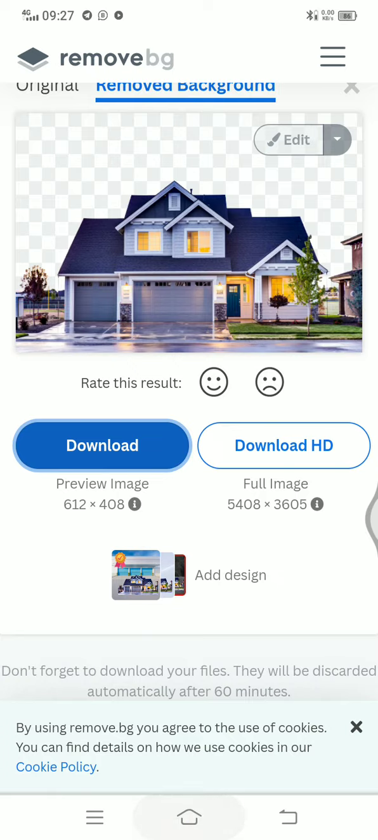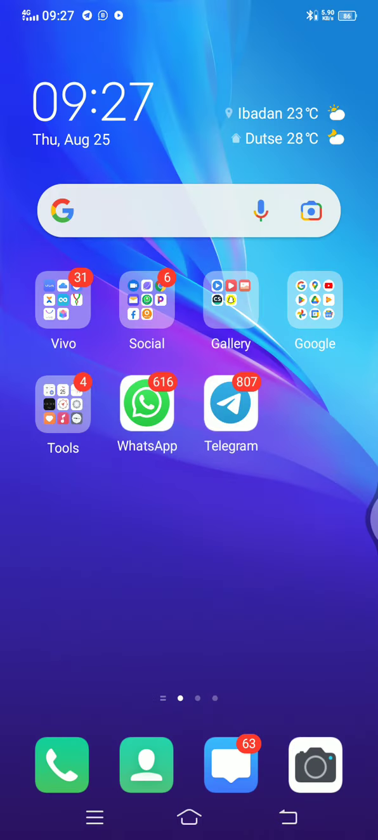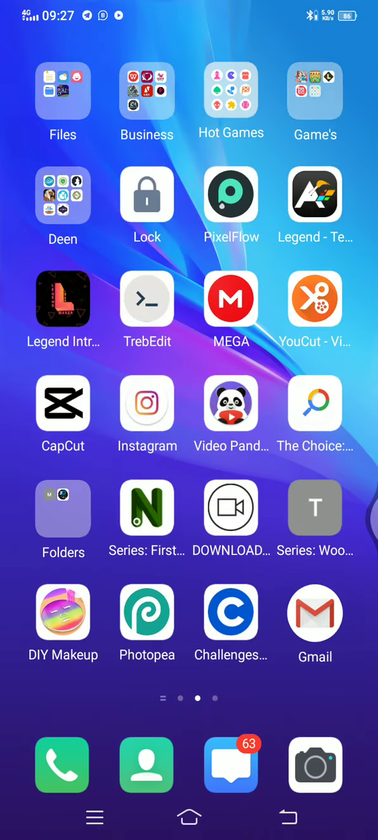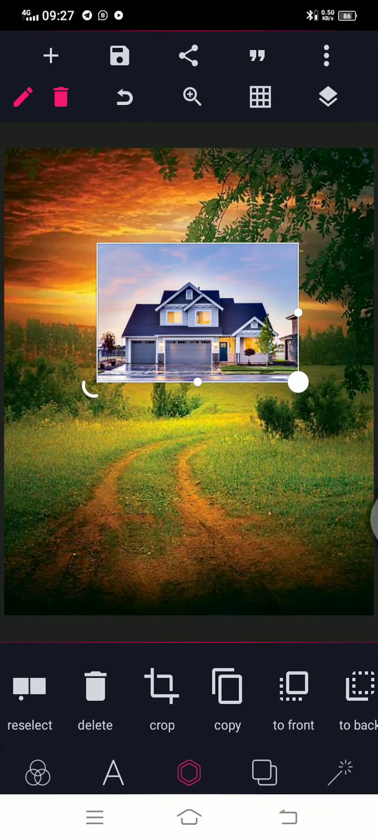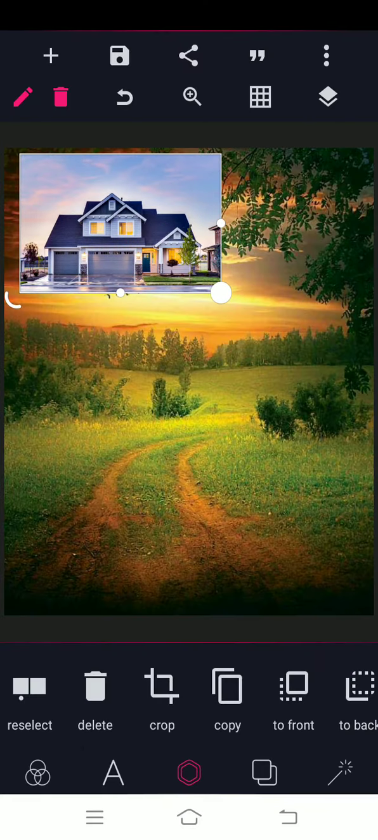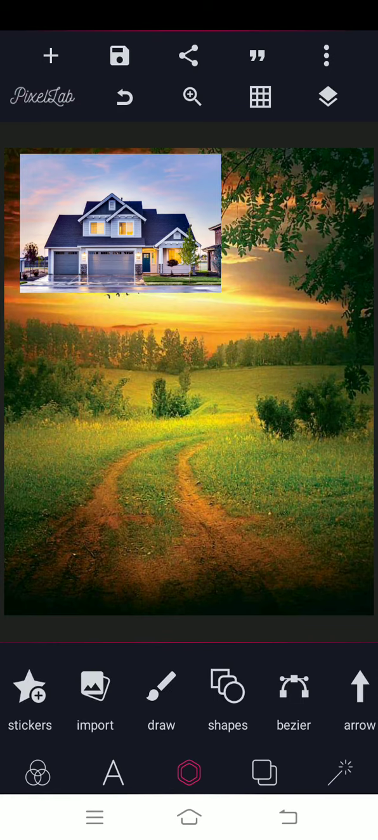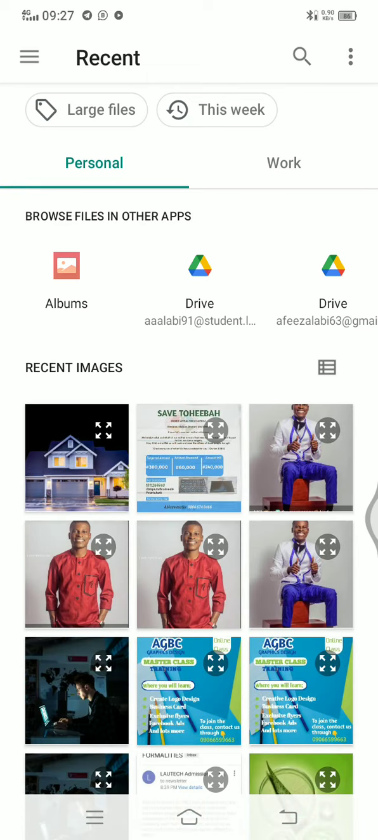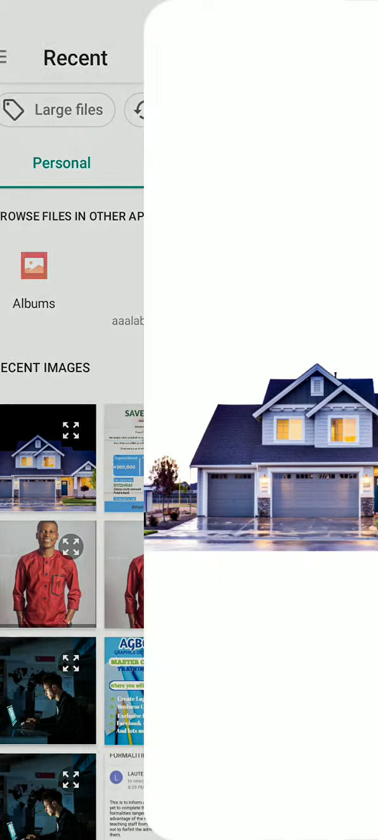Then let's move back. Can you see? I want to let you know the difference between the image that doesn't have a background and the one that has a background, so let's import the one I downloaded now. This is it. Can you see that it has a black background? Let's click on it.